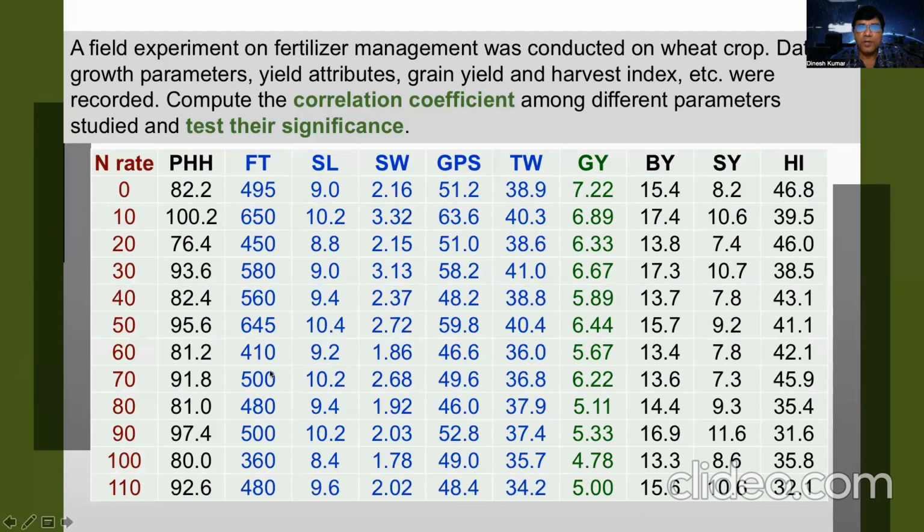Now we'll do it using the software. A field experiment on fertilizer management was conducted on wheat crop, and several growth parameters, yield attributes, grain yield, and harvest index were recorded. Compute the correlation coefficient among the different parameters studied and test their significance.